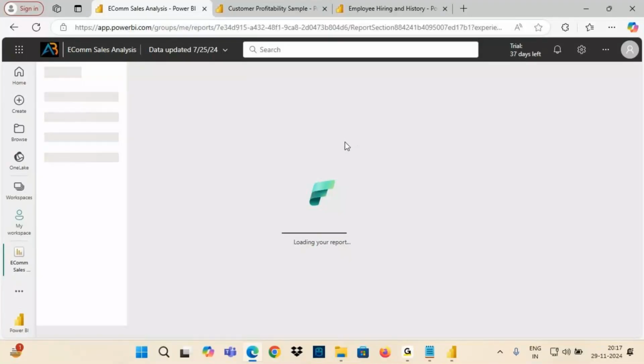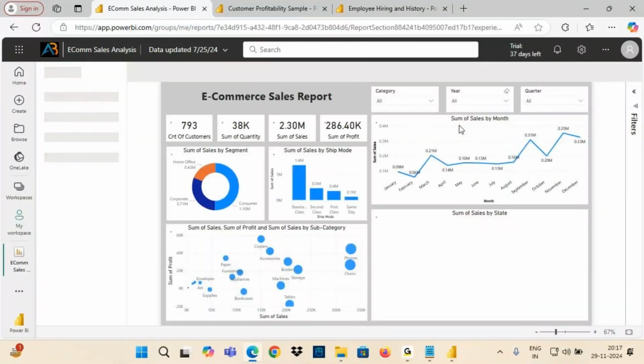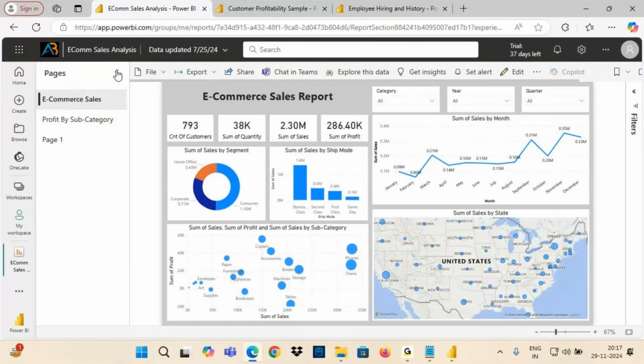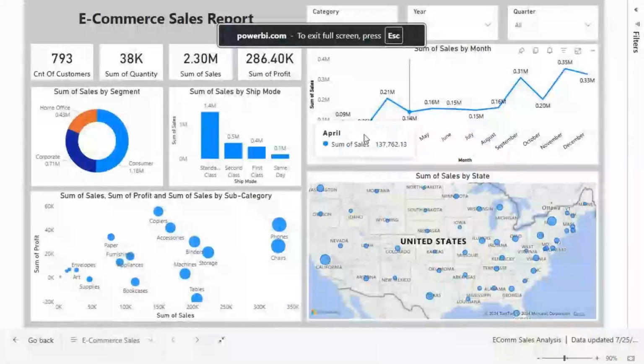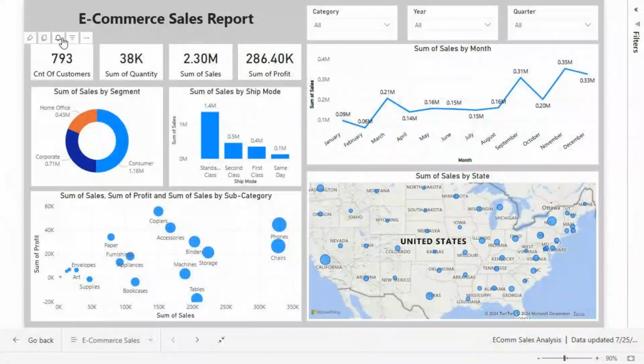E-commerce sales analysis report. Try to take this as a reference and just format it. These are simple. You already know how to create this kind of visuals, right? It's just alignment, how to format it. For the background color, I took some gray color. On top of that, I wrote the title in black color. I take the visuals and align them properly.